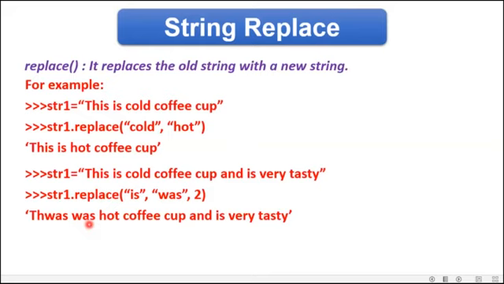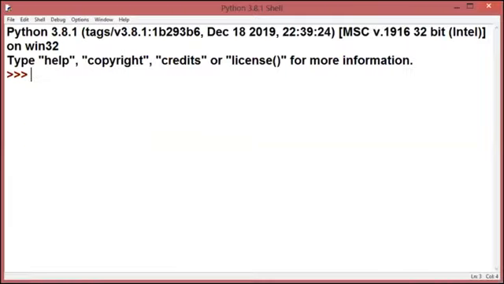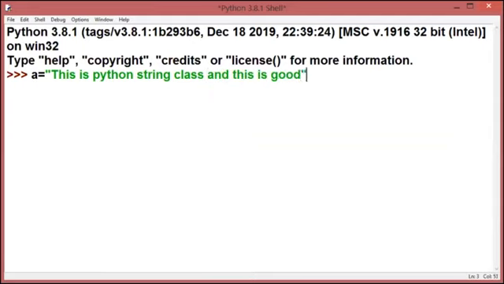So we can understand this with the help of an example. Let's move on. Let's say a is equal to, I'm writing one string: This is Python string class and this is good. Any string I have taken. Now I want to replace is with was.